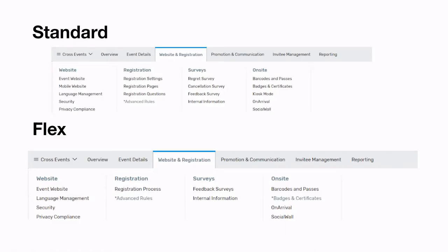Here we can compare the difference in the navigation when you're working with a standard event compared to a Flex event. And the good news about Flex is this portion of the navigation is much more condensed. So specifically having the website and registration portion open, the first thing you might notice is that with standard, you have an event website and a mobile website, whereas with Flex, you only have the event website.